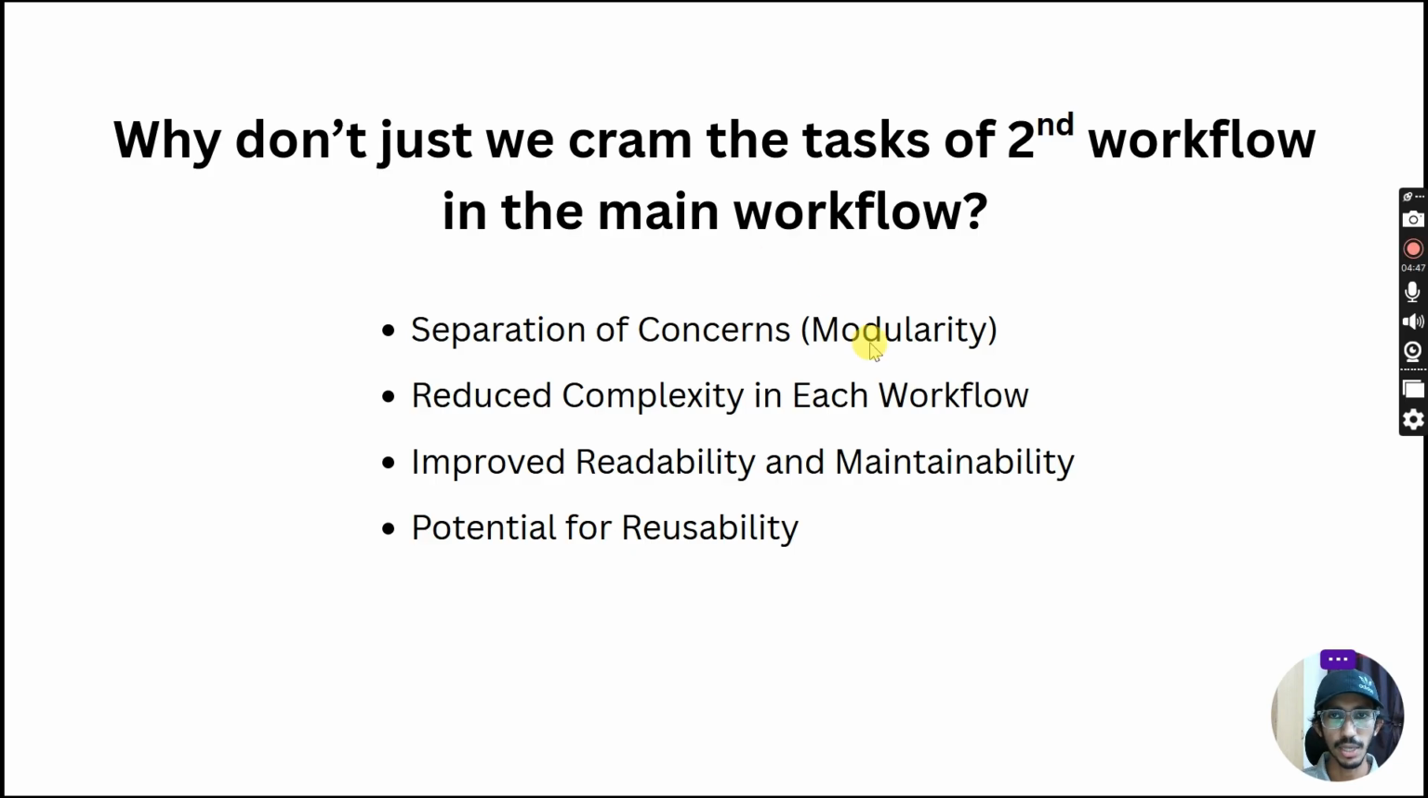So we have some kind of modularity, and for those of you who are from a programming background, you know modularity always helps. We can reduce complexity in each workflow. We can improve the readability and maintainability. We can potentially reuse those sections later on, and of course it's easier to debug if we face any problem. So instead of just modifying the whole workflow, we can target each small component and try to find out what's working or not.